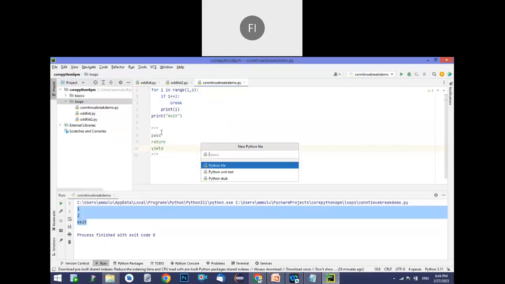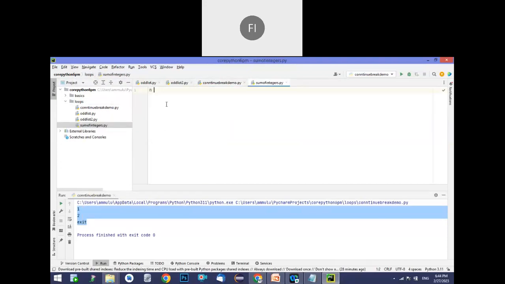So let's move to the next example. Let's take the sum of integers up to a given range. For example, if I give 10, I want to print 1 plus 2 plus 3 plus 4 and so on up to 10, and show the total value. That is what I'm expecting here.